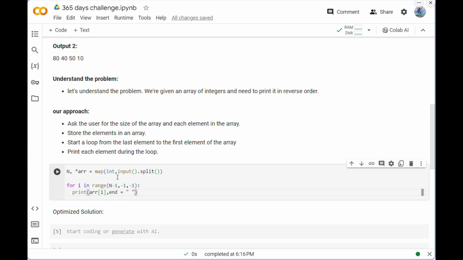Okay, so we have written the code. Basically, we write this n to take the size of the array, then we define our array. We are doing the unpacking of the size and the array which the user gives us, so the size will be stored inside n and the rest of the array will be stored inside this array, right? And then we are iterating over this array from the last element one by one, printing each element separated by this space.